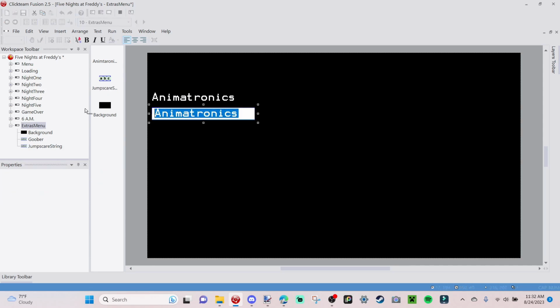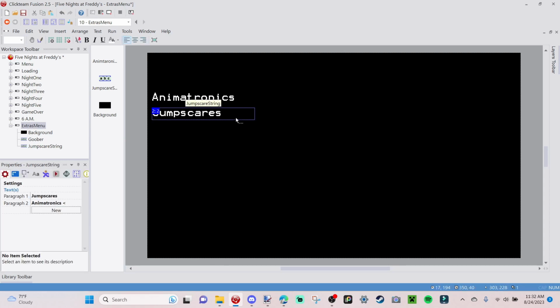and I'm just going to type into this jump scares. Cool. And just like animatronics, I'm going to select this, go over to properties, and then go over to settings, and where it says paragraph 1 jump scares, copy this, and then go over to paragraph 2, and instead of saying animatronics with an arrow pointing to the left, we're just going to say jump scares, but there's an arrow pointing to the left. So that means you have jump scare selected.